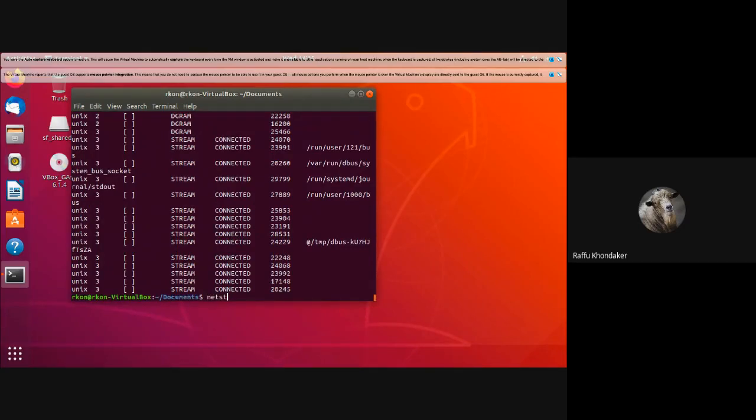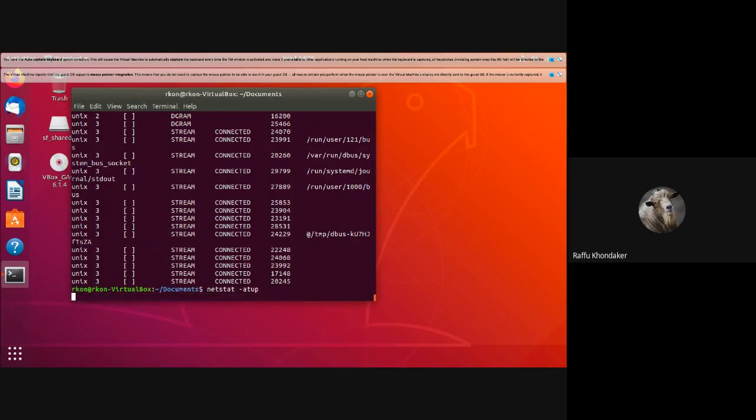My set of arguments are -a for all, -t for TCP ports, -u for UDP ports, -p to return my process ID, and option -l for strictly listening ports. I'm going to leave that out for now, though. I think all of my ports are listening. I don't have anything established yet.